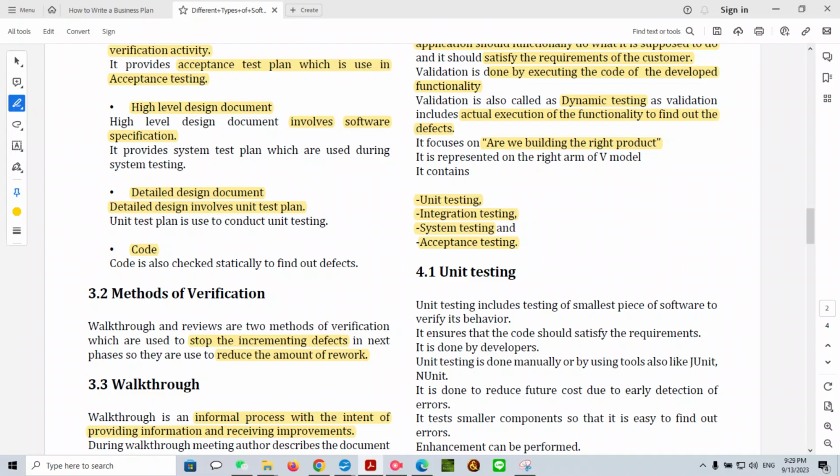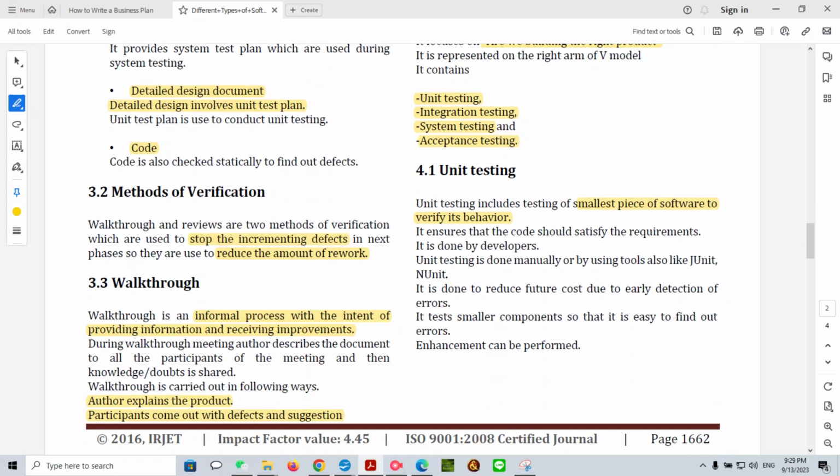First of all, we're going to talk about unit testing. Unit testing includes the testing of the smallest piece of software to verify its behavior. We need to see how this software behaves. Does it behave according to how it's intended to? It ensures that the code satisfies the customers. And of course, it's done by developers.